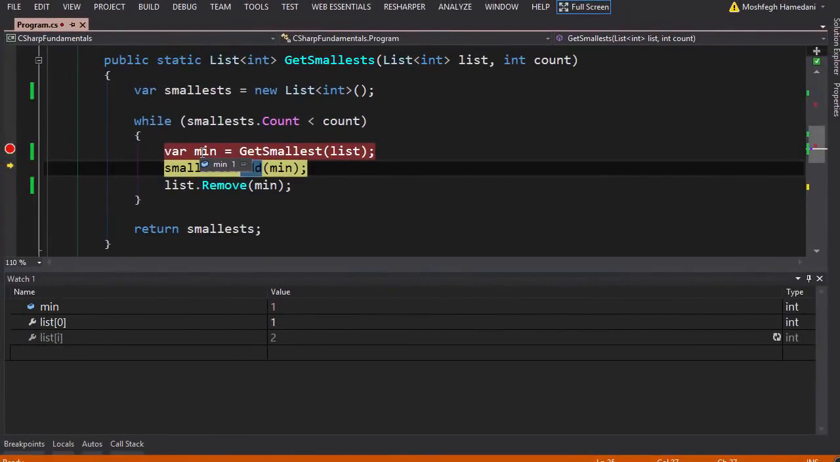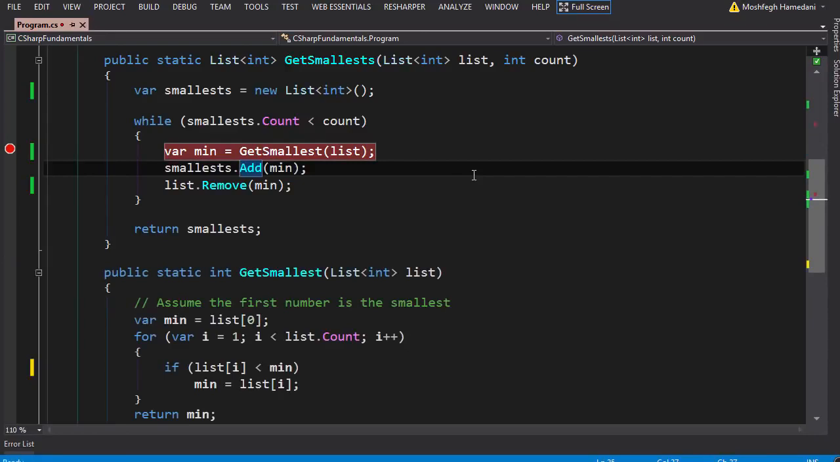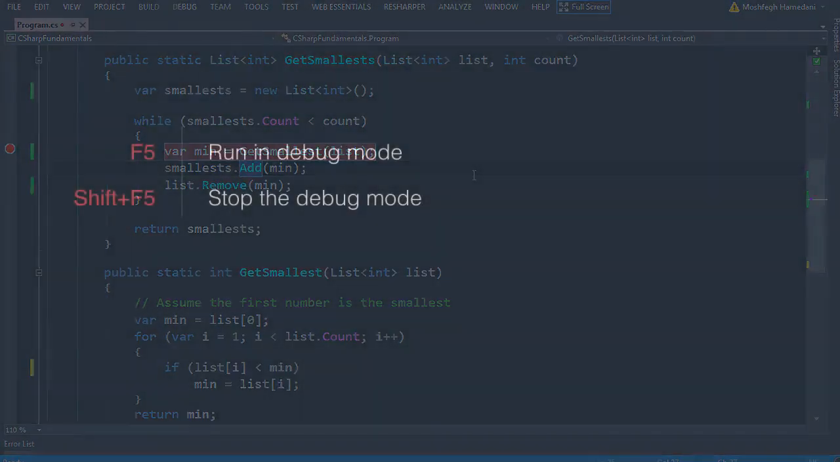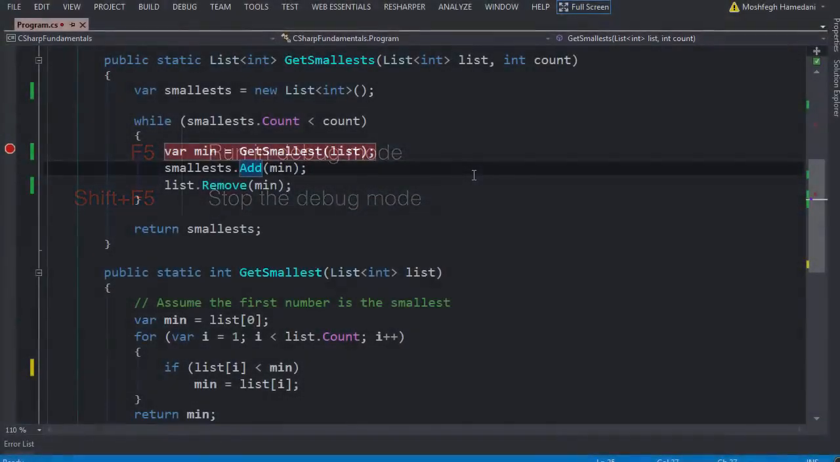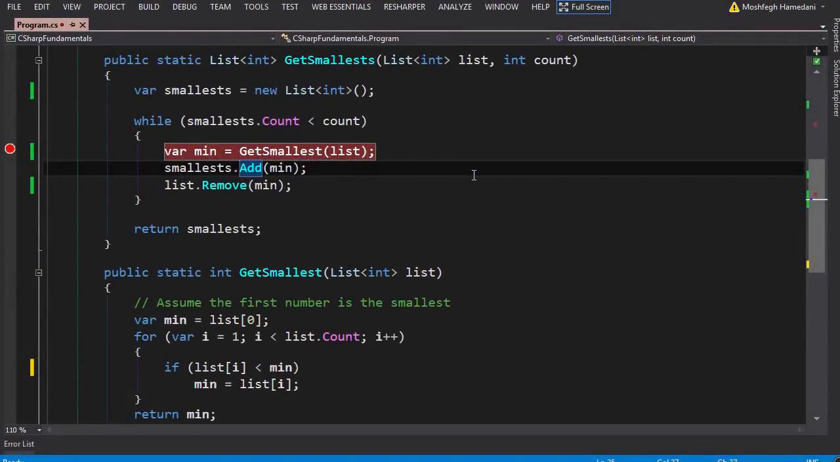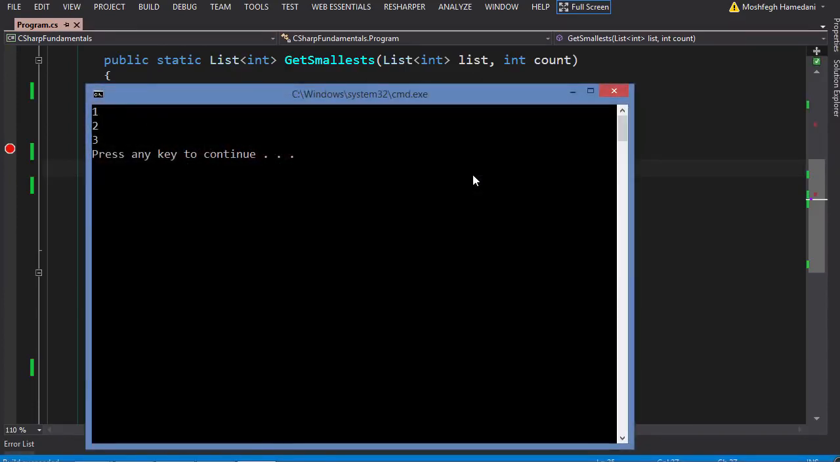So let's stop the debugger and run the application in the normal mode without debugging and see if we get the right result on the console. How do we stop debugger? With Shift and F5. Again, to review, F5 to run the application in debug mode, and Shift and F5 to stop the debug mode. And now I'm going to run the application without debugging with Control and F5. Awesome, we fixed the bug.